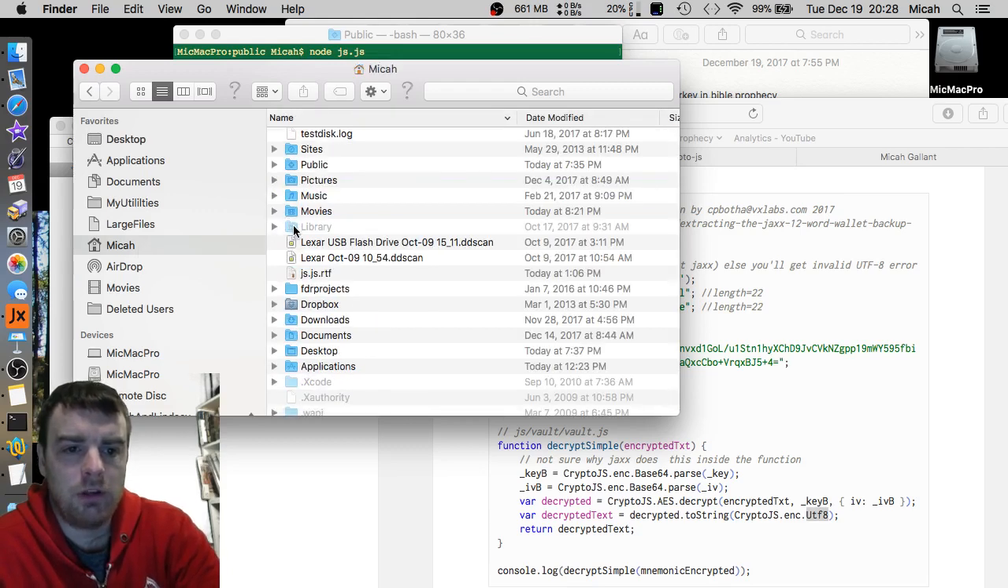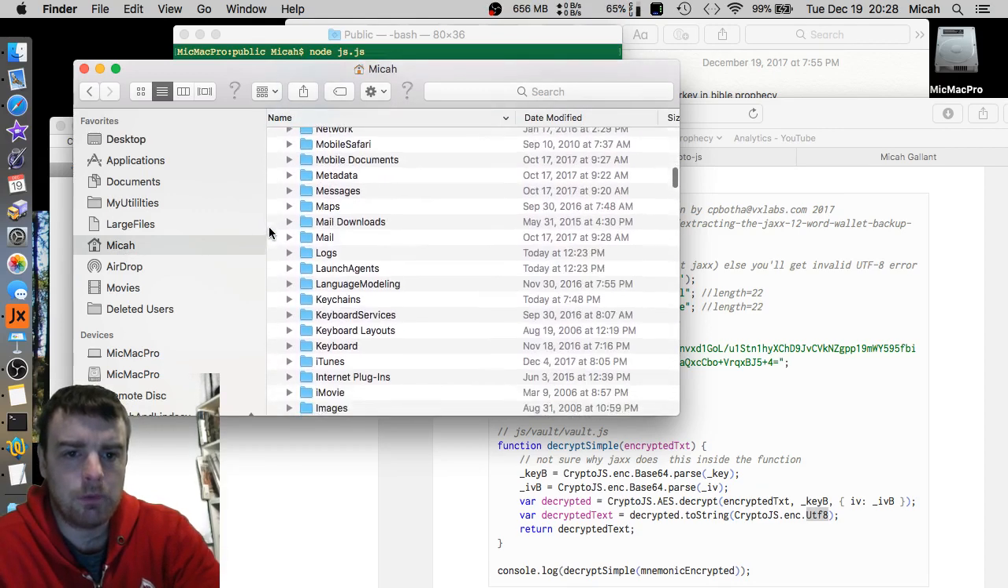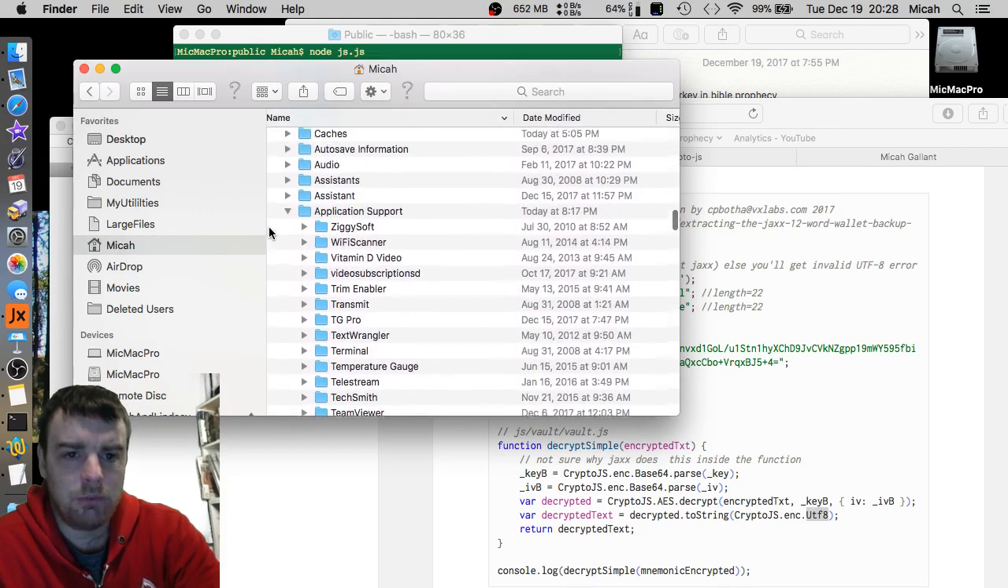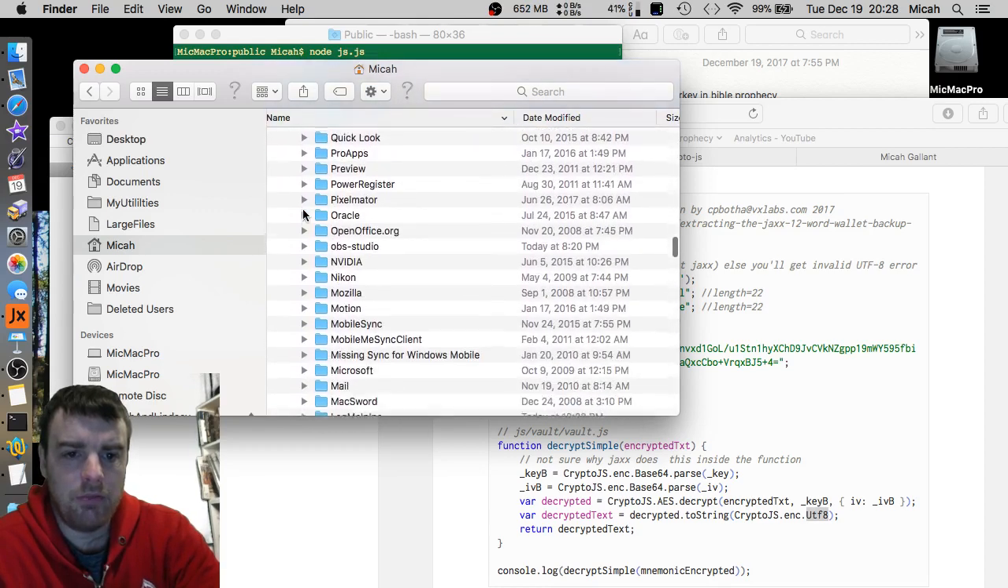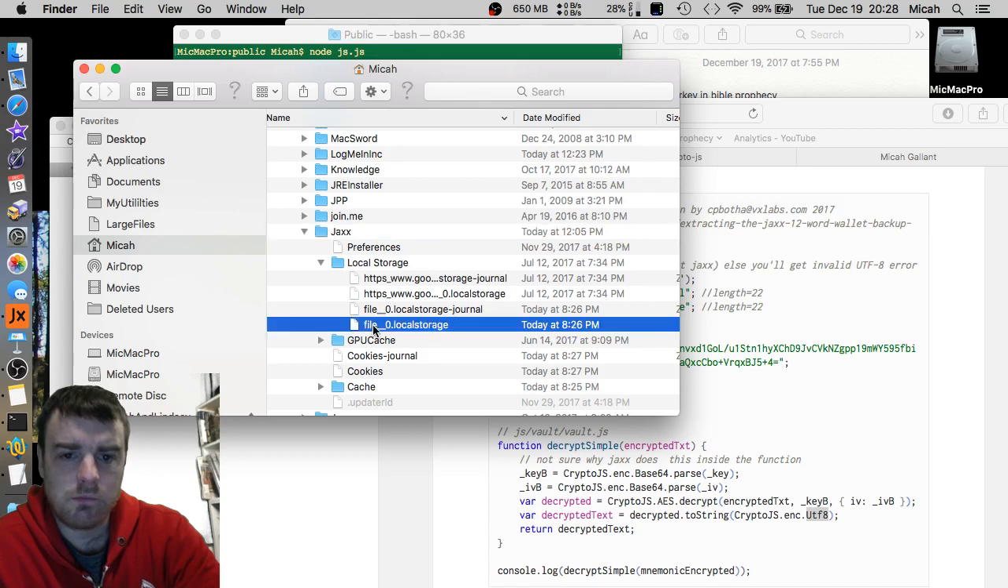I'll show you where it is here. You go into your home directory, Library, Application Support, then Jax, and then the file is just right here. That file there is the one you need. That's the one that has the key in it that you need to decrypt. And then you use these tools, just like it says on the website, to go ahead and do it. So it definitely worked for me.